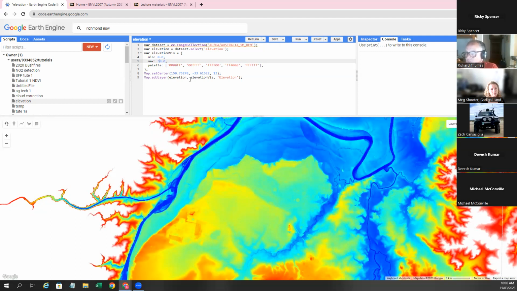Yeah, it does put some context why it's so vulnerable. We'll see in a second that some parts of it are actually below sea level. Okay.